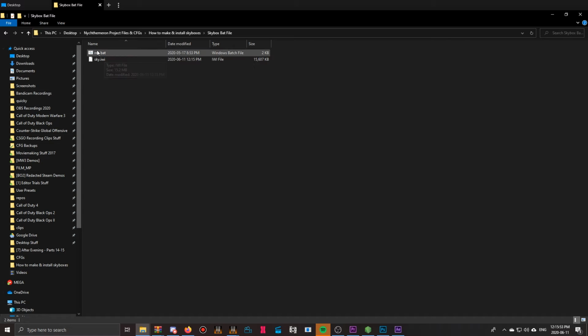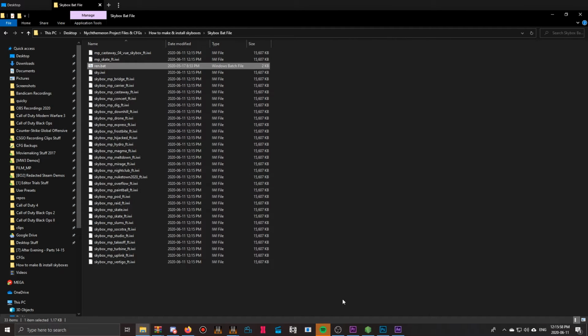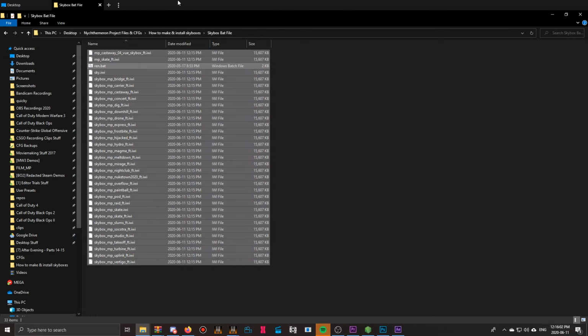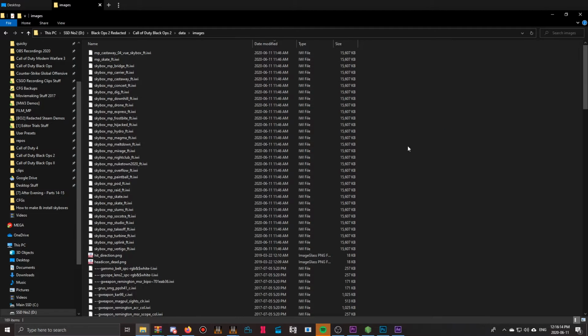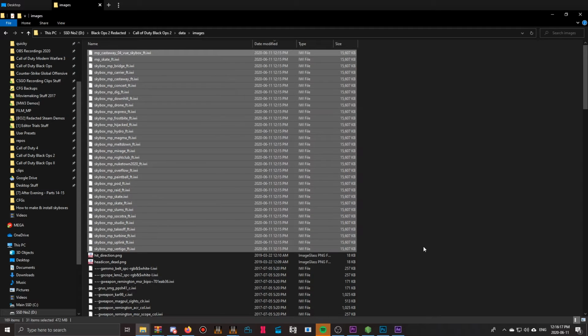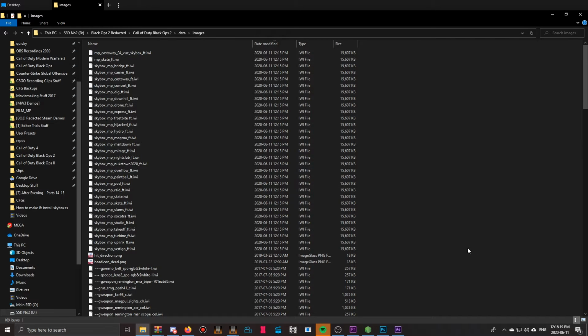And then just run this bat file, and it'll create a bunch of copies of the same file, all named the proper names for Black Ops 2. Select all of them except for these two. Control X, cut them, and then bring them into your BO2 redacted directory, data, images, copy them here, replace. Or if you've never done skyboxes before, you won't have to replace anything, I don't think.